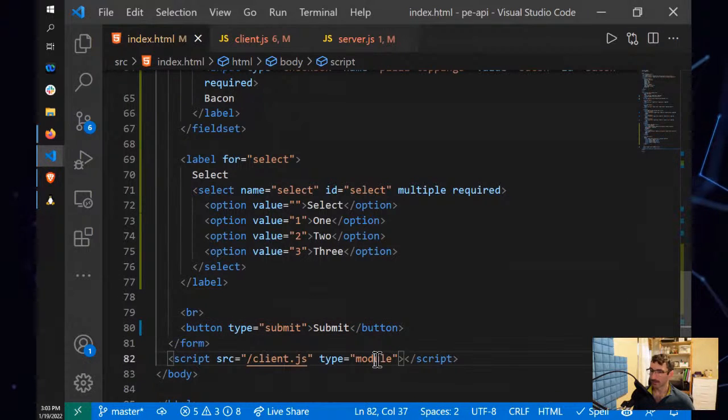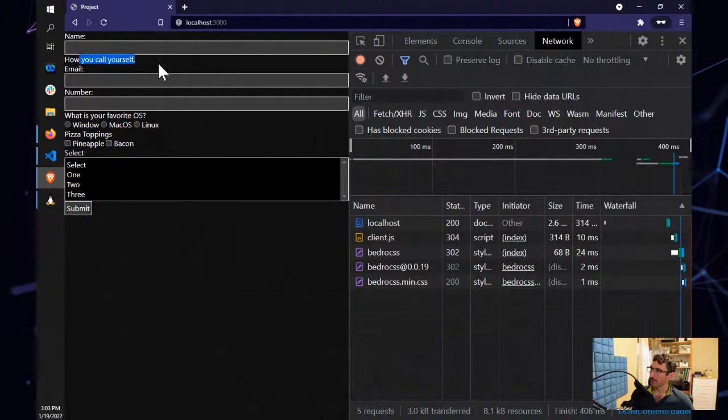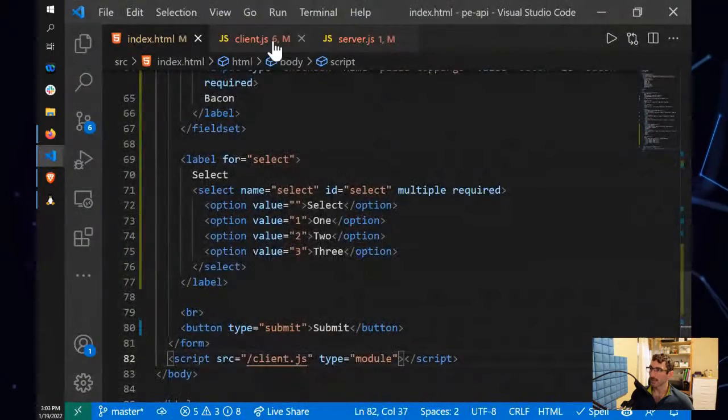And finally, we've got some client-side JavaScript. So if I go to my form right now, we can see that we've added the how do you call yourself. Some of the things that we did with this form is we've used JavaScript on the client side.